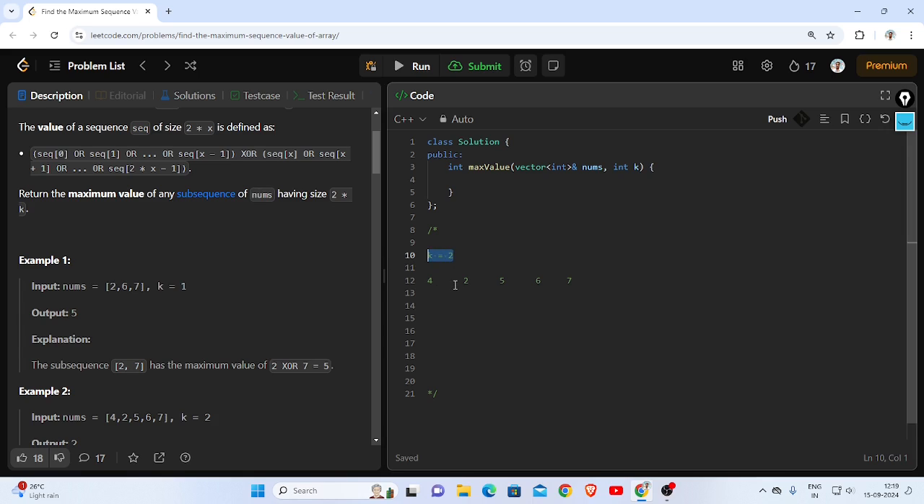Let's do a brute force on it, right? I want a subsequence of all possible OR values of a particular subsequence. That's what I want, right?